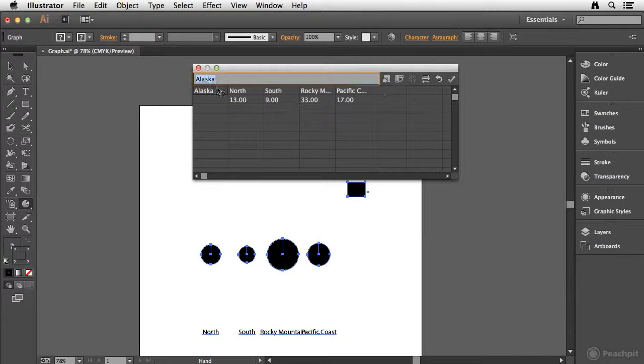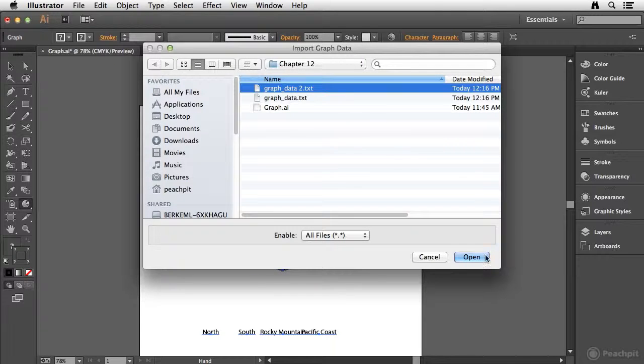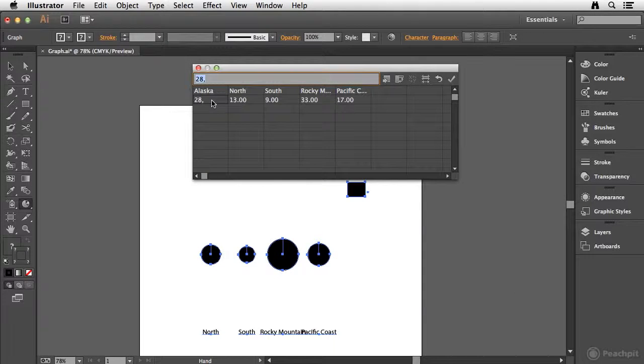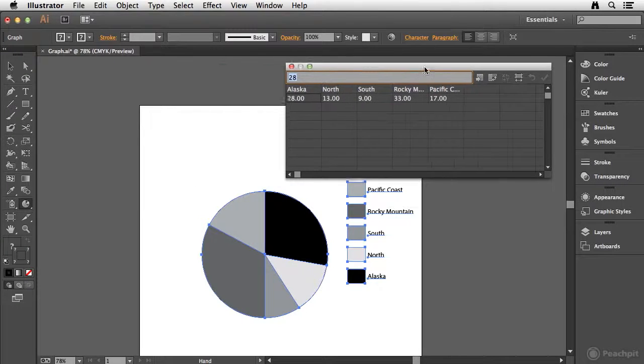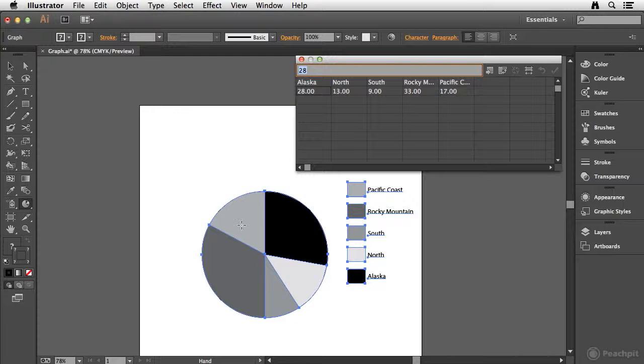Let's switch that again, and let's go ahead and re-import that data. So we'll go ahead and grab graph 2, I'll fix this 28 here, and we'll apply that. And now, again, for the pie graph, it's very happy and it's doing exactly what we wanted it to. Now, let's say, for example, we wanted to display this information in a different way.